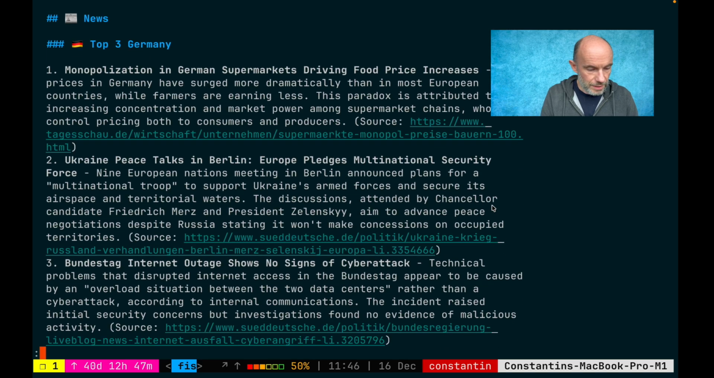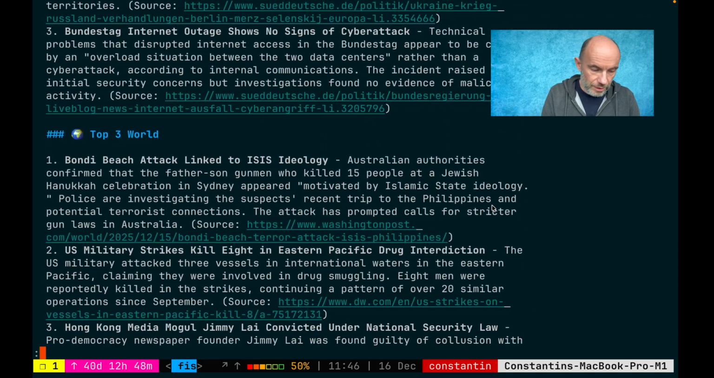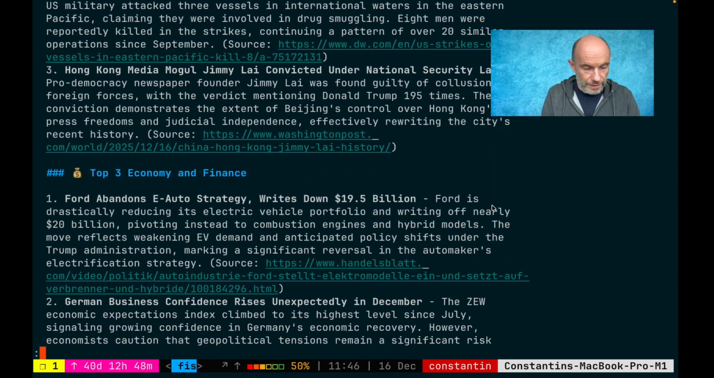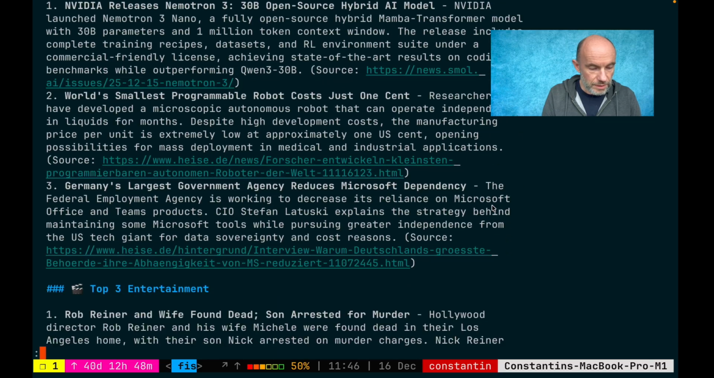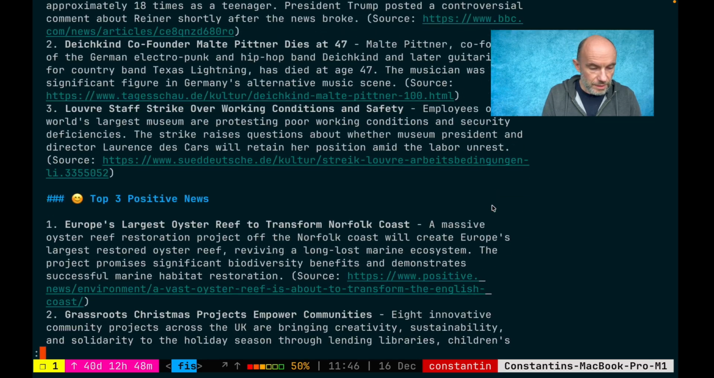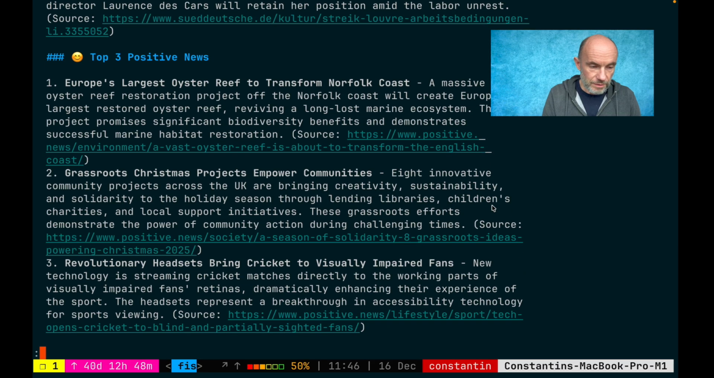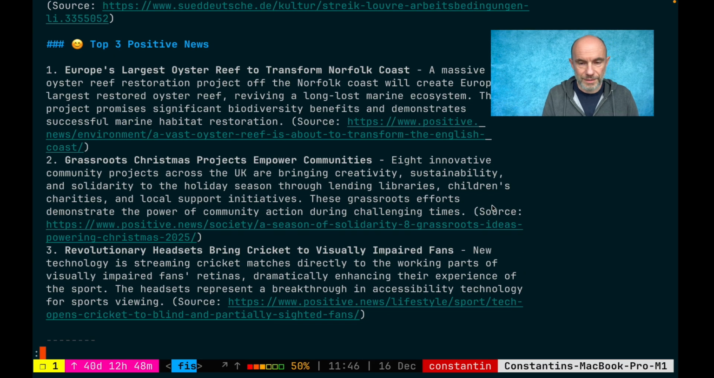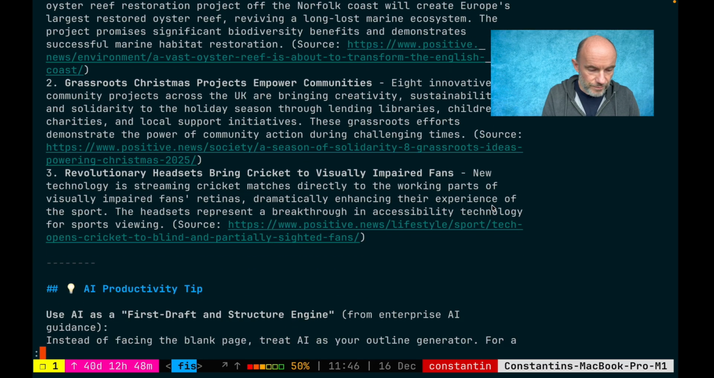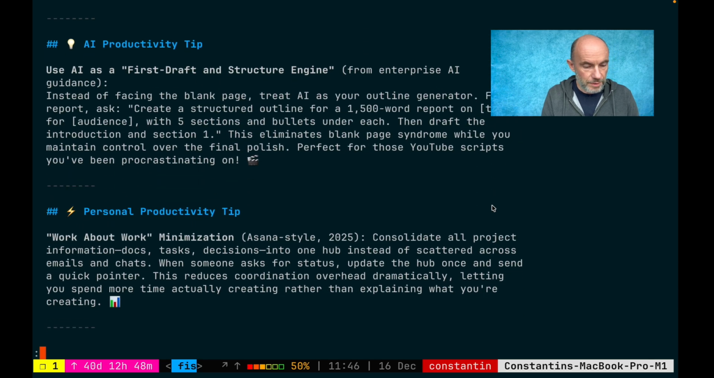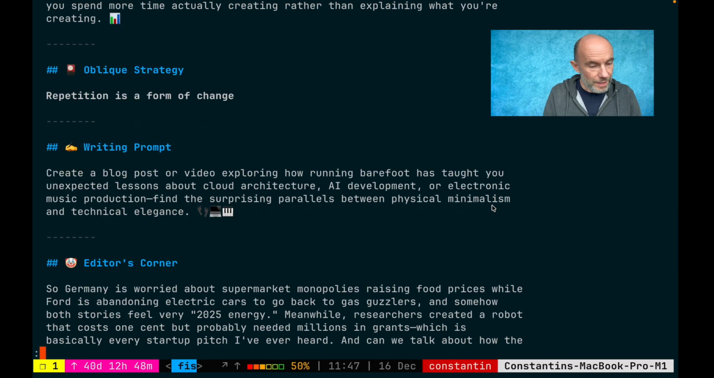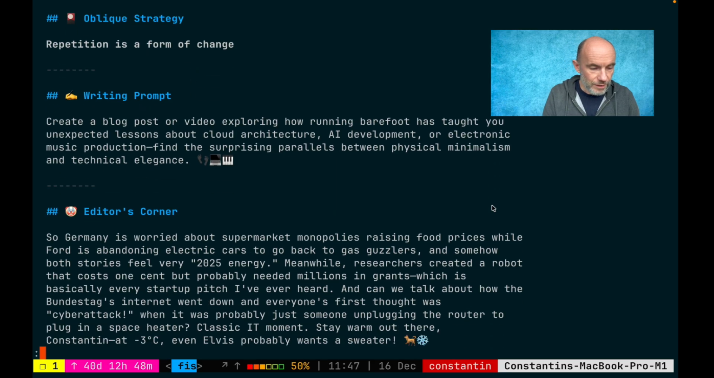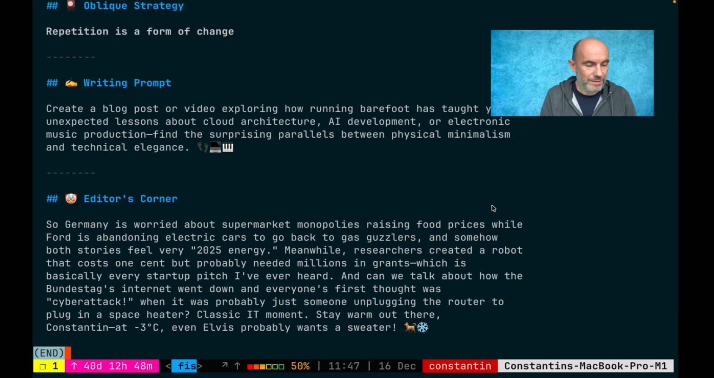There's a quote of the day, there's weather from Munich, and some news. News from Germany, news from the rest of the world, news related to economy and finance, science, tech and AI news, entertainment news, some positive news with all of these horrible things happening worldwide. It's good to have some positive news too. An AI productivity tip, a personal productivity tip, an oblique strategy from Brian Eno, a writing prompt in case I don't know what to write about or what to produce a video about, and finally a funny comment from the editor.